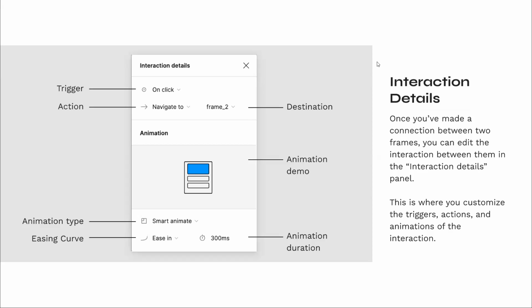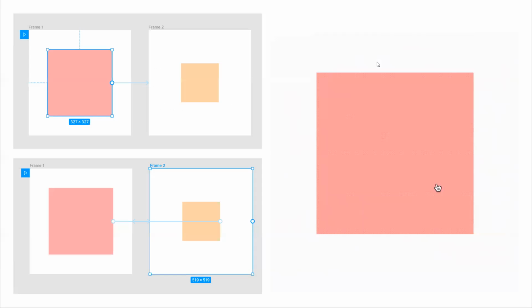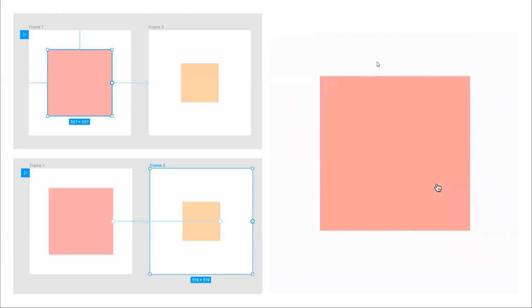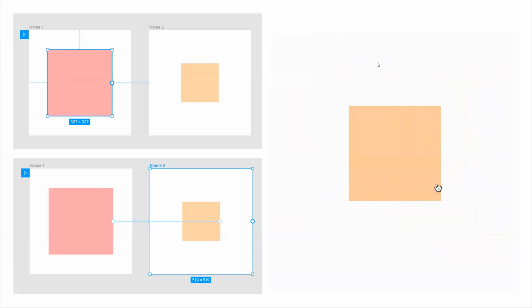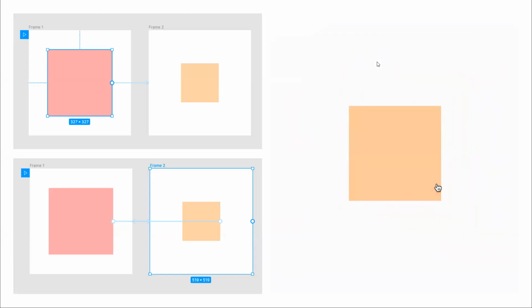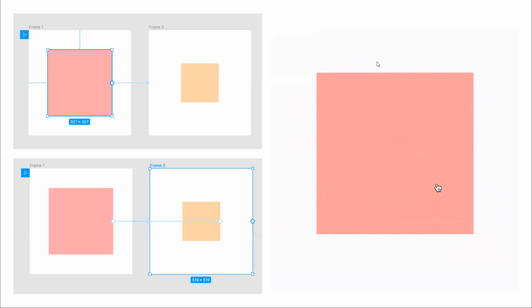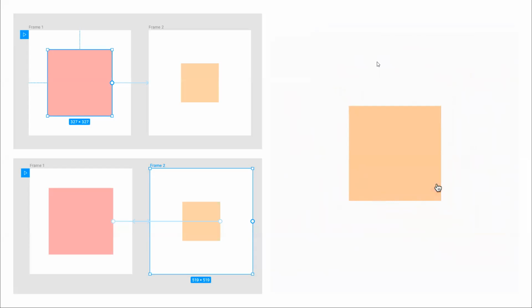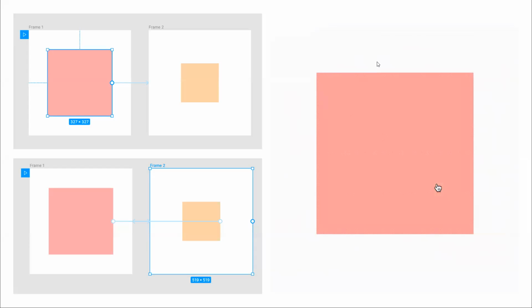So, interaction details. Once you've made a connection between two frames, you can edit the interaction between them in the interaction details panel. This is where you can customize the triggers, actions, and animation of the interaction. This is an example of how we prototyped this bigger salmon colored square to transform into the smaller melon colored square. And since they're prototyped both ways, when you click on it, it goes in a circular motion, from the bigger one to the smaller one and then back again.